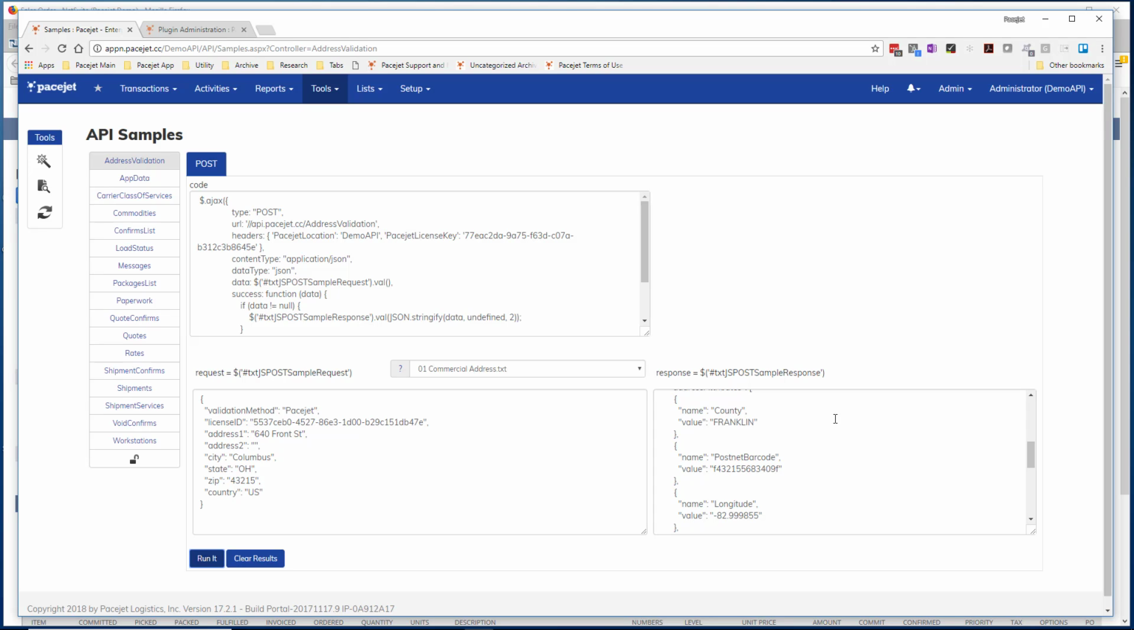So there are multiple methods. This is a multi-carrier address validation solution, which is a unique and we think powerful aspect of Pacejet's solution. So we're connecting you to a range of services that you can choose from. So you can use the FedEx service, you can use the UPS service, you can use the USPS service, or you can use a service provided by Pacejet.